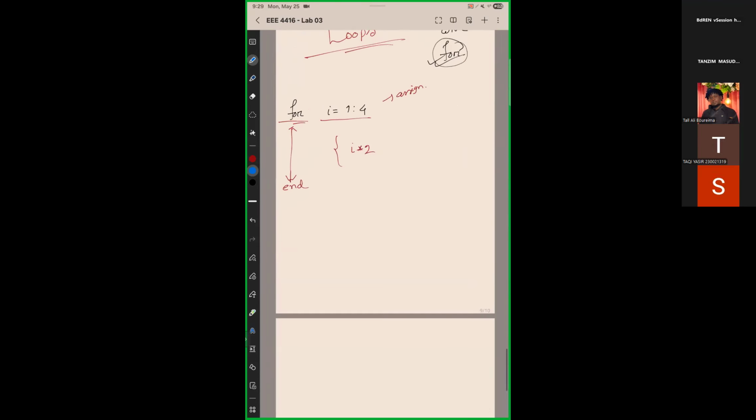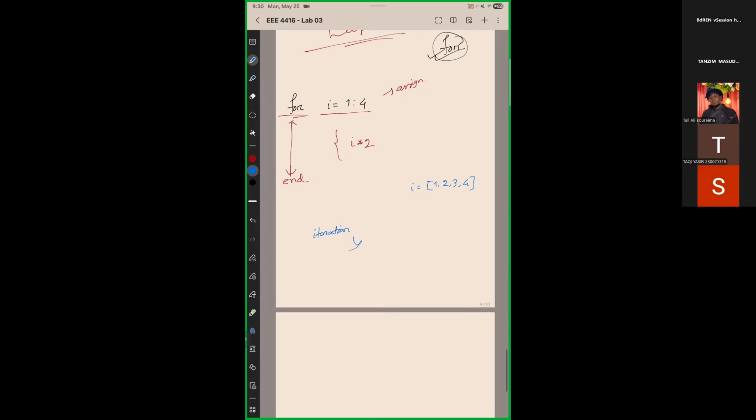This is a colon operation. That means inside you actually created something like this: i equals 1, 2, 3, 4. So in every iteration, the value is going to change. So i is called here the iterator variable. Iterator variable is holding these values, but they will iterate one after another. That's the difference. So in the first iteration, i is going to be 1.